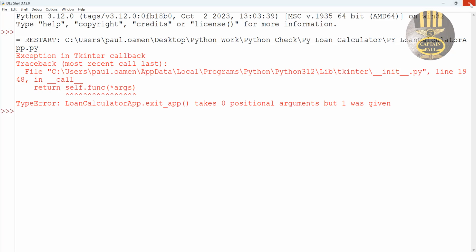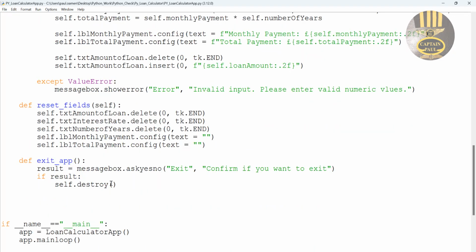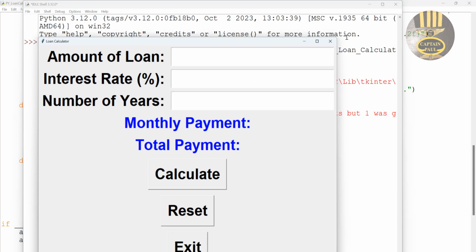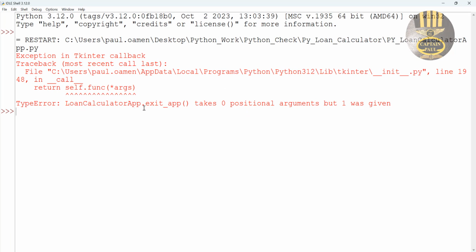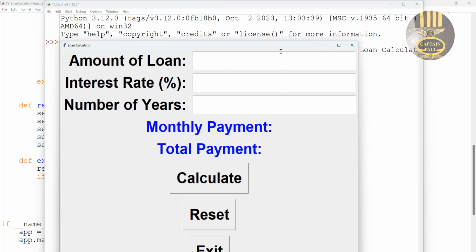Okay, let's have a good look at the lines of code back down here. Okay, if you notice, I did not include self, because let me run it to see what I'm talking about. You see, if I click on this now, I end up with this error. Okay, it's telling me the loan calculator.exit takes zero positional arguments, but one was given. So let's close that in here. That should have been self there. And if I run it now, that should hopefully take care of the problem.